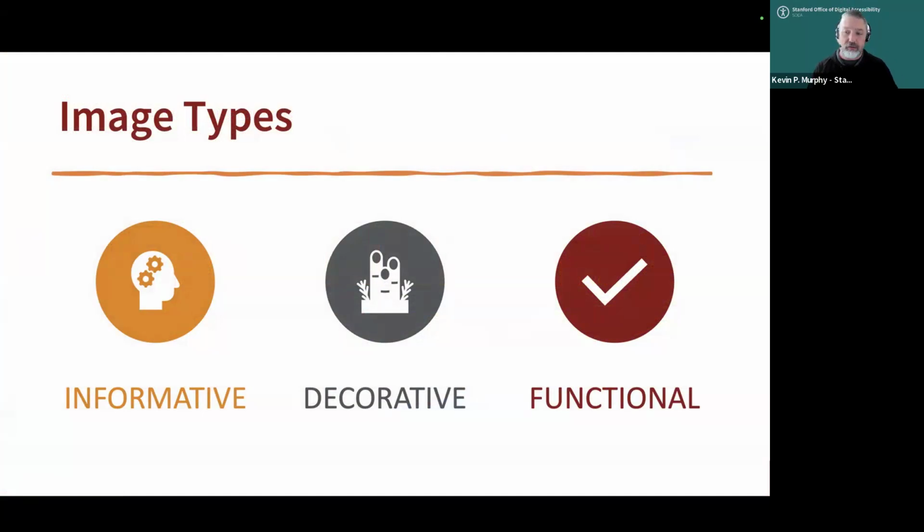I just wanted to start real fast with one slide deck, just so we're all on the same page about two things. There are different types of images that you're going to have on your website. Informative, that's the kind you write alt text for. Decorative, that's the kind you leave the alt text blank on. And functional, where the alt text is about what the image is doing rather than what the image looks like. For the purposes of my talk, we're going to assume that everything is informative.